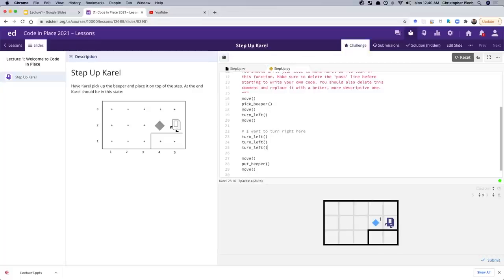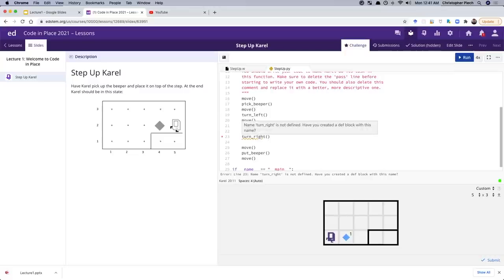Now, this is a pretty good program, but if we wanted to make it more elegant, how much nicer would it be if instead of having Karel turn left 3 times, we just had Karel turn right? This is way easier to read. You don't have to get through this complexity of 3 turns left for a turn right. But the problem is when you run it, it says, oh, there's a problem. Turn right is not defined.